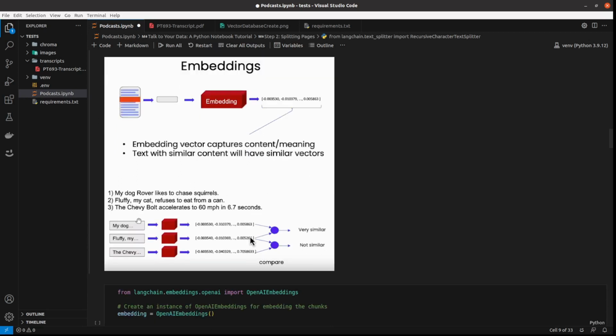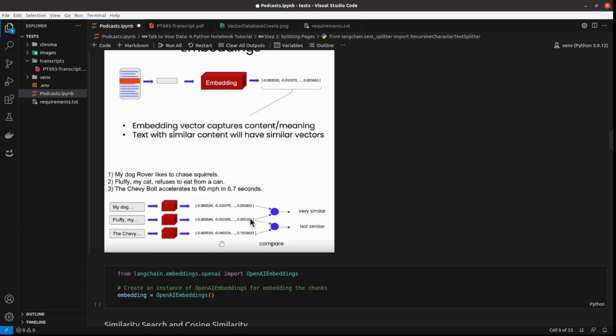And in this explanation, you see 3 different sentences. My dog Rover and Fluffy, my cat, these 2 sentences are very similar in the numeric representation, but if we talk about a car, it won't be similar, because the semantic meaning of this sentence is different.